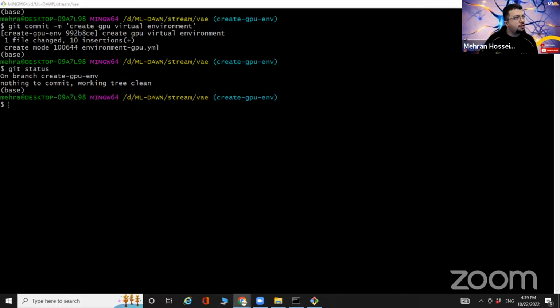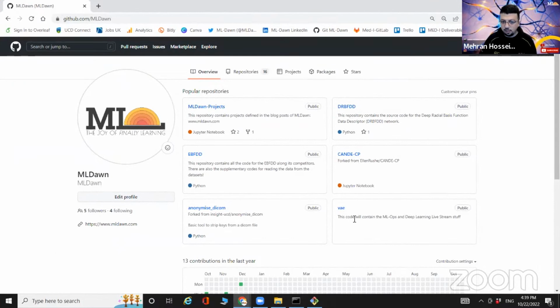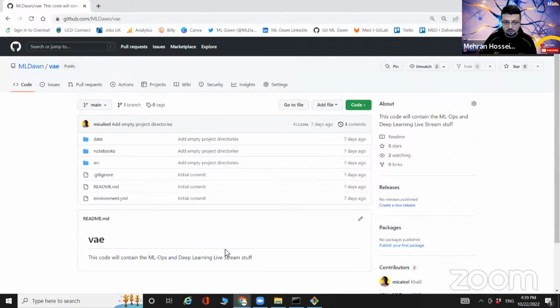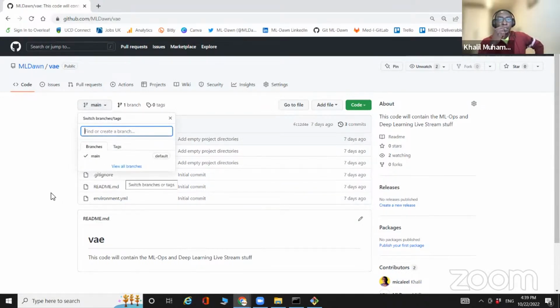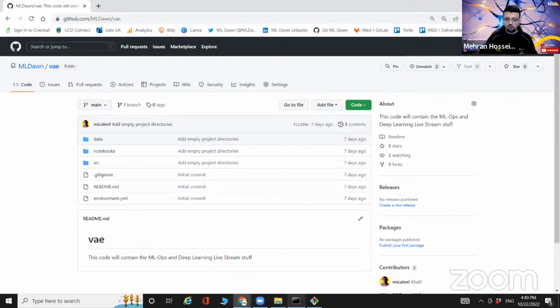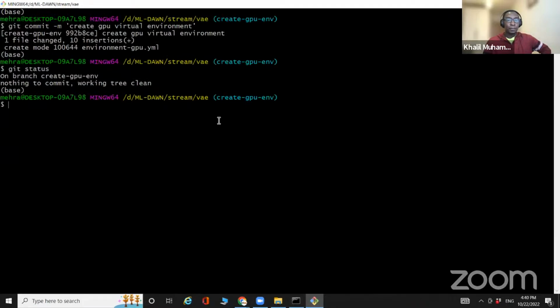Just to be clear, I'd like to also show everybody basically the actual environment. I mean, on GitHub, we have this VAE repository, and I just want to show that all we have here is environment.yaml, and we don't have any branches yet. Yep. So if I'm pushing, I think all of these changes should be reflected.